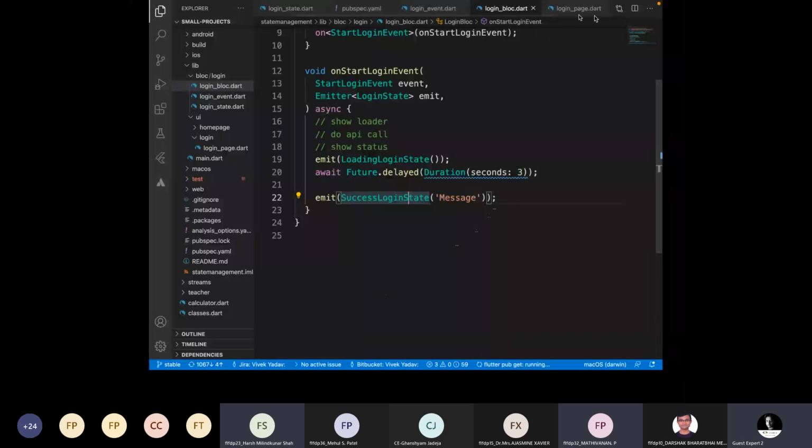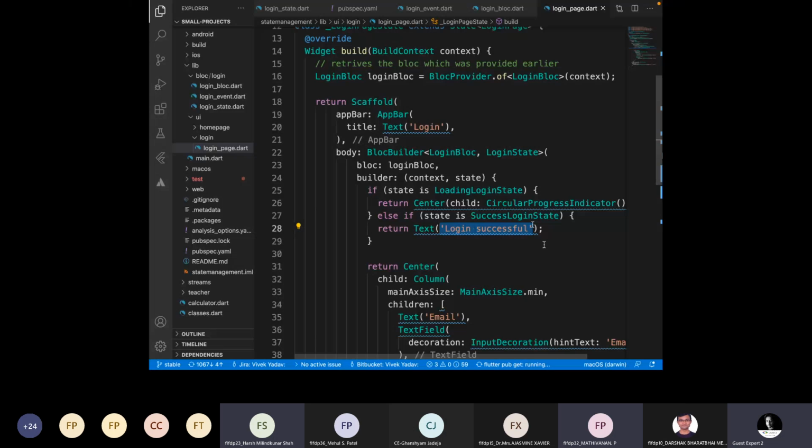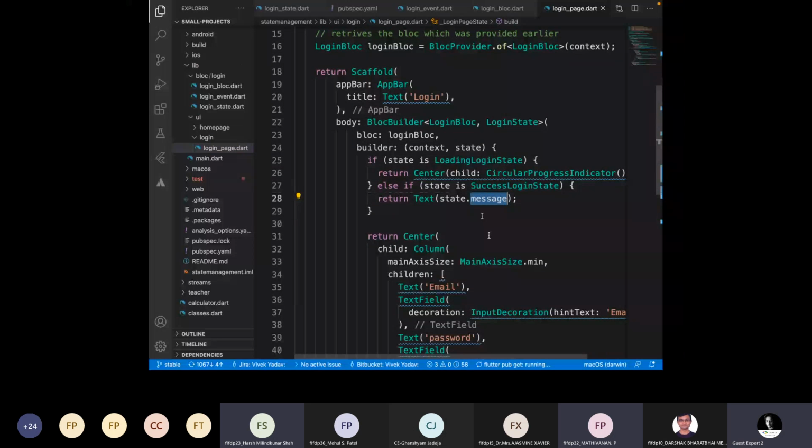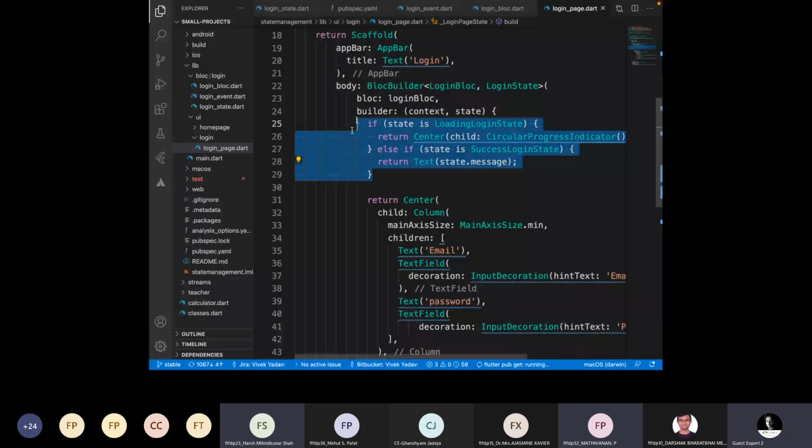So what I can do is state dot message. I can get this message object here, and you can use this message over here. In the end, if you don't have any other state, we are showing our column.